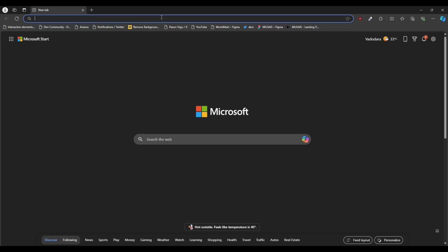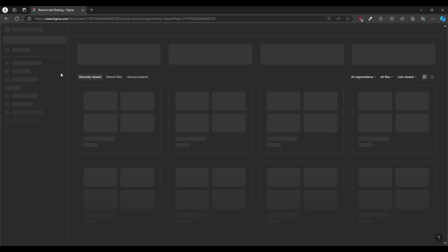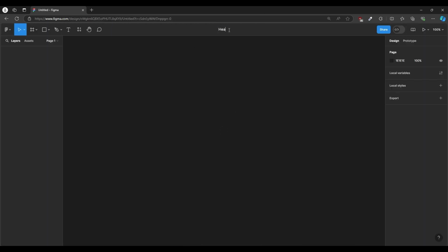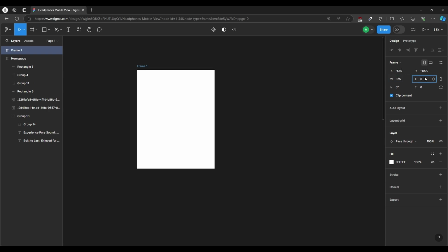Hello everyone, welcome back to Code Arena. Today we will be making a headphones mobile view page which is the UI design in Figma. Let's open figma.com and click on the Drafts Plus button and then the design file. Let's title the design file. Now we will click on the frames icon and we will set the width to 375 pixels and the height will be 667 pixels. Great.